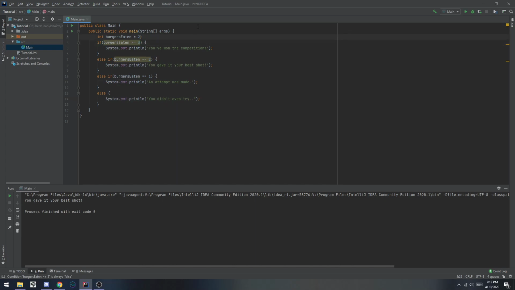Alright, so let's try going with 1 burger eaten. We get an attempt was made, and if you have 0 burgers eaten, you didn't even try. Alright, so that's basically how if and else conditions work. We can also use ternary operators, which is like a shorthand way to represent an if-else block. It checks a condition, and if true, then returns the left side, otherwise it will return the right side. So here's an example of how you would use that.